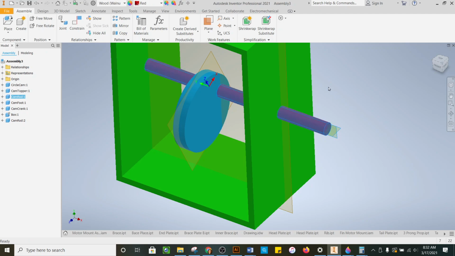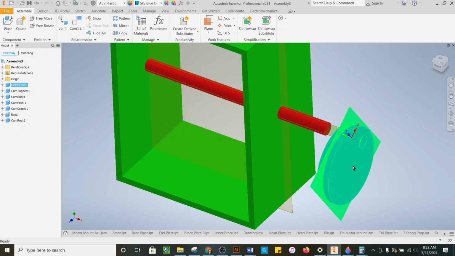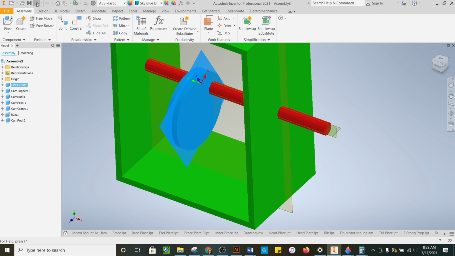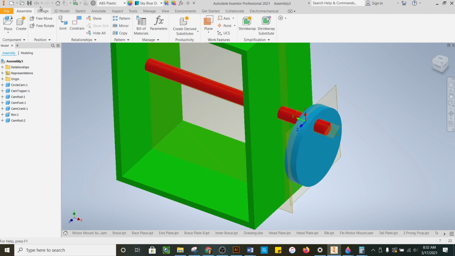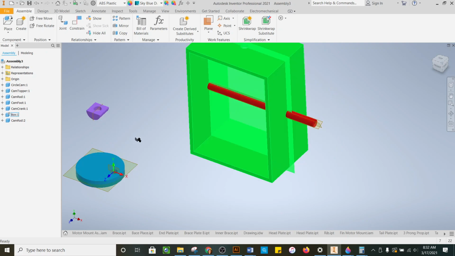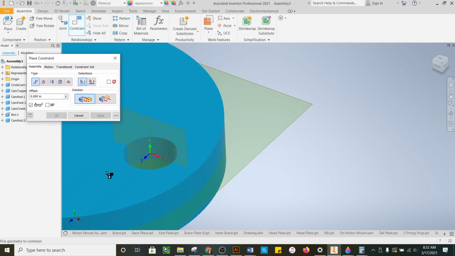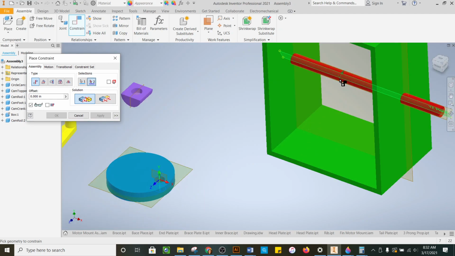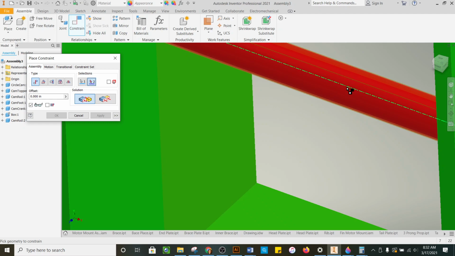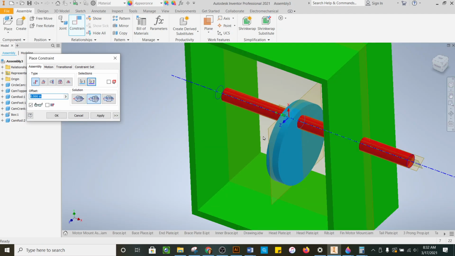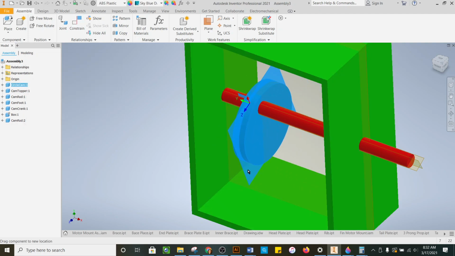Wait, how do we move that? It's like how far you constrain it to the line? Yeah, that'll help. So I'll do that one more time for you. Oh, undo. So I've got this cam. I'll use constrain. We can just use the mate tool for this one. I'm going to find the center axis of this cylinder, and then I'll find the axis of this shaft right there. Let's say apply and cancel. There it is.